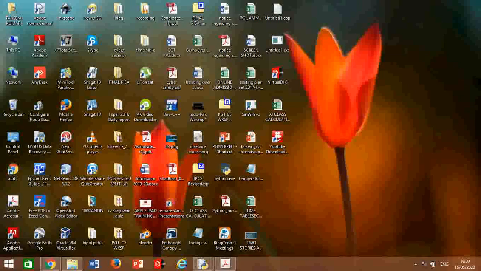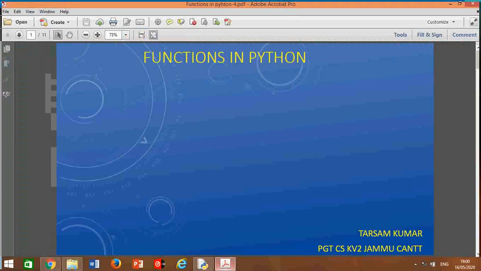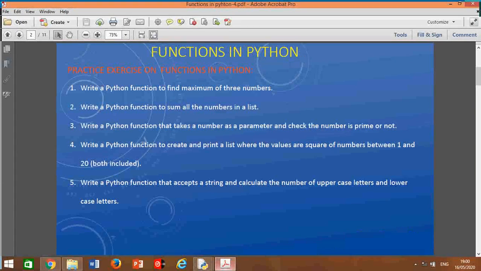Now in today's session, we try to solve some practice exercises on user-defined functions. The exercises are on the screen. I am taking 5 exercise questions here. So we'll solve them one by one. Let us solve one by one.